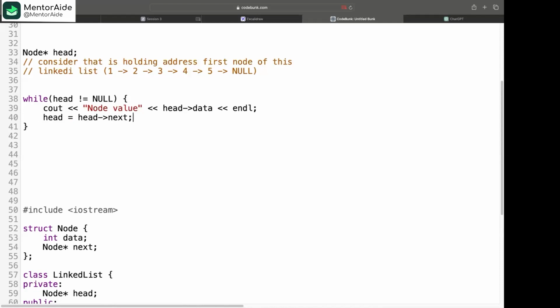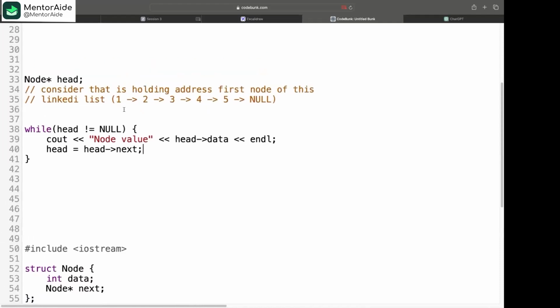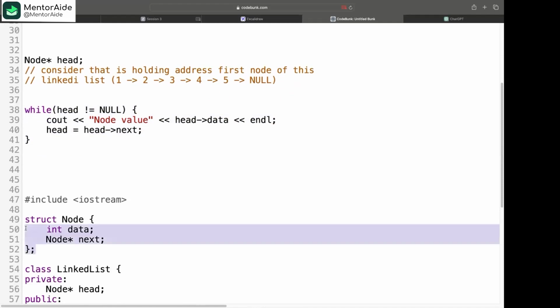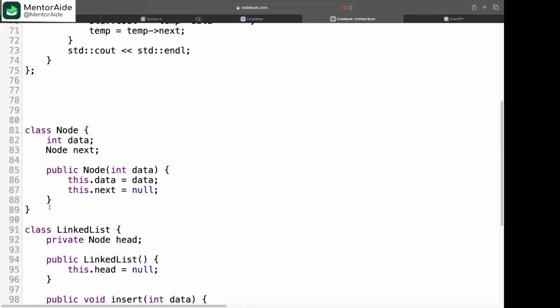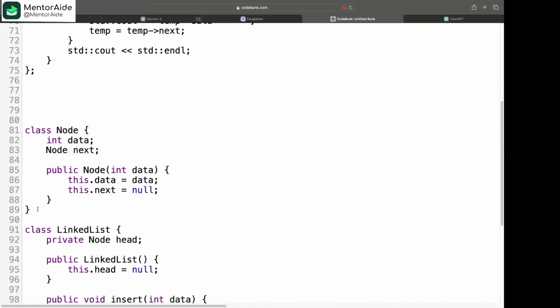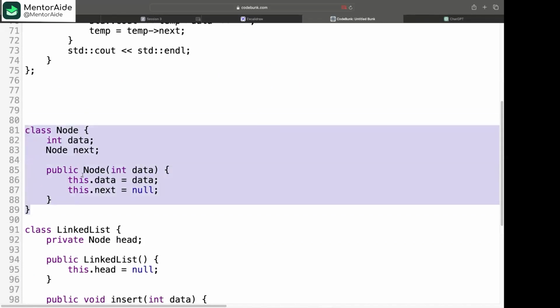Are you able to understand how this line is working? These 3 lines are working. So you can also say the code. This is the structure of the node which we are using. And for Java folks, you can see this if you don't understand the C++. This is for Java ones.